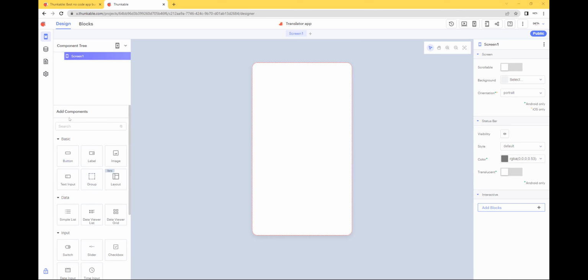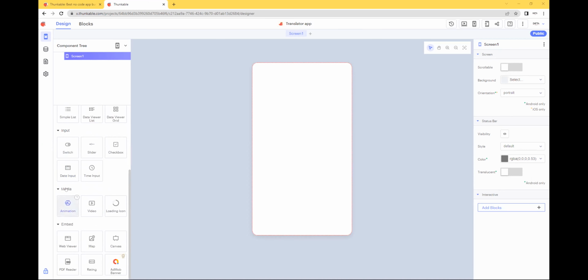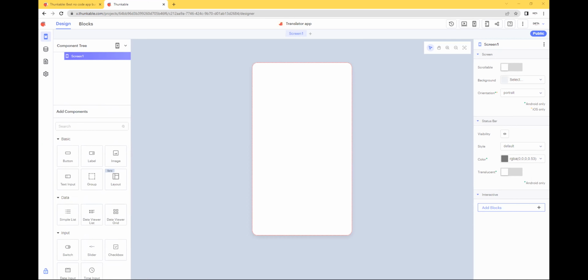We have different components. We have the basic, we have the data, we have the input, we have the media, and we have the embed, for how you want to add beautiful and various tools to your app. Now, the next thing is, I'm going to be showing you the block section.